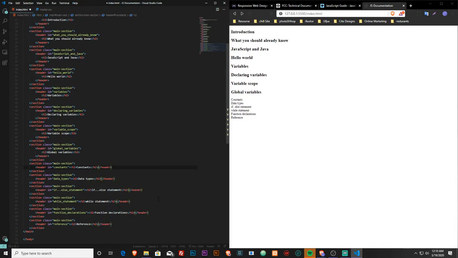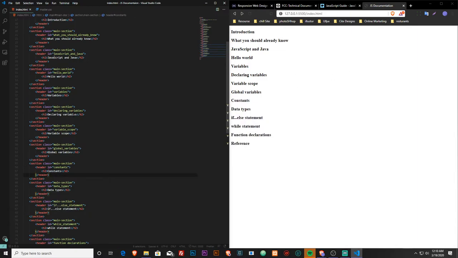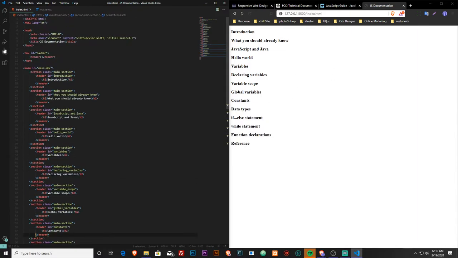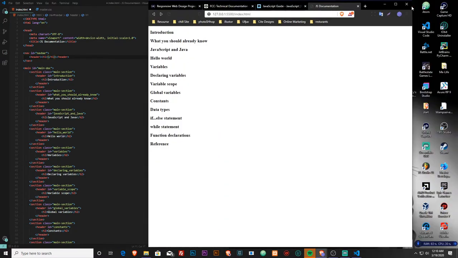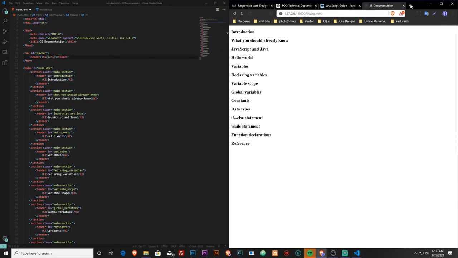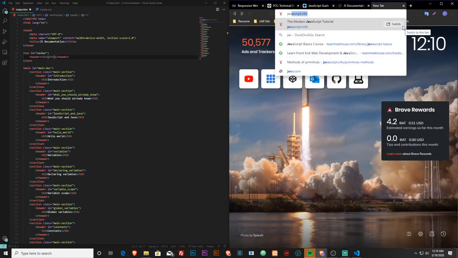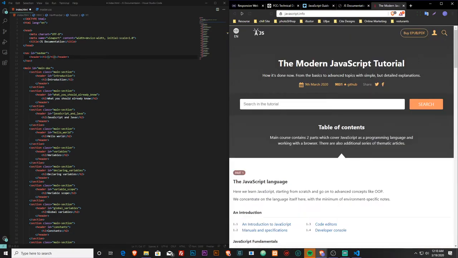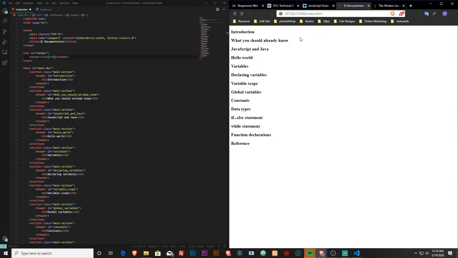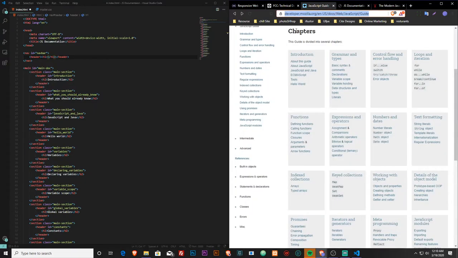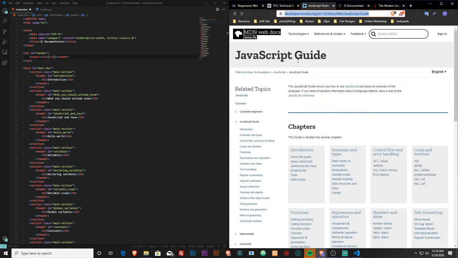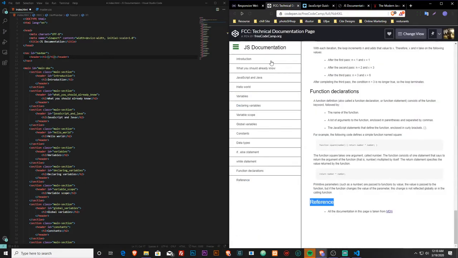And then boom. Oh, my eyes. They look so good. Alright, so H1. What should we call this? So if this one, javascript.info, the modern JavaScript, is called JavaScript documentation guide, JavaScript guide. This is JavaScript documentation.